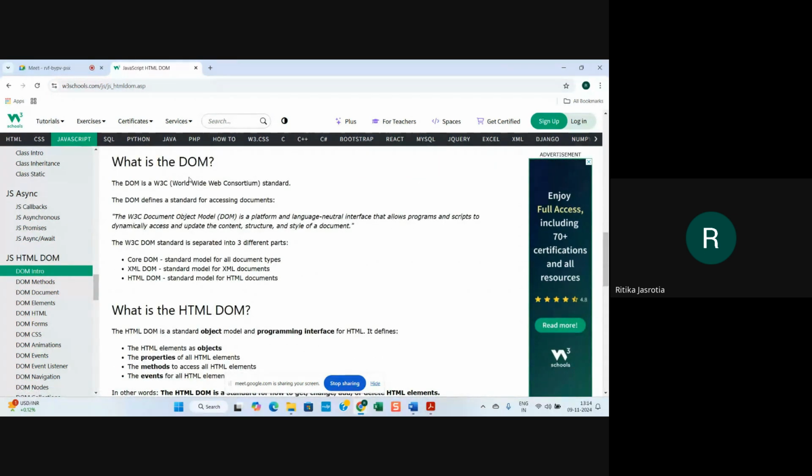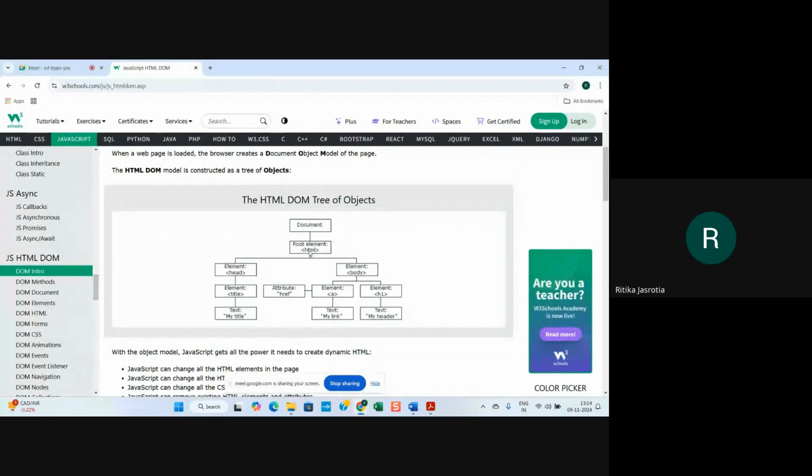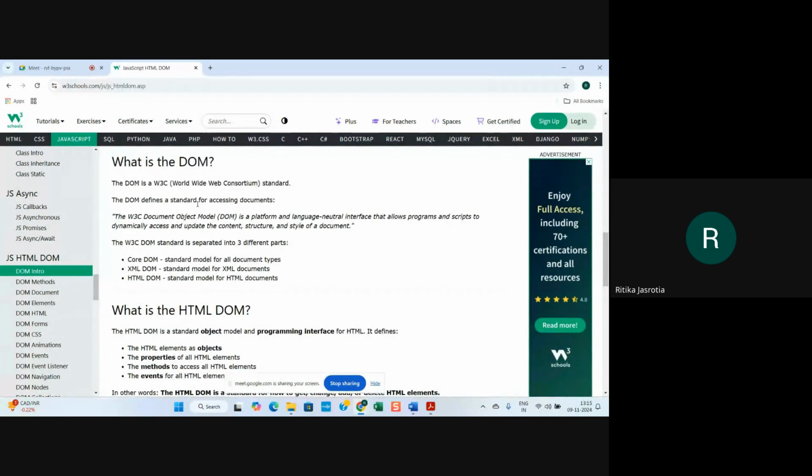So first, they are talking about what is DOM. DOM is Document Object Model, a W3C, that is World Wide Web Consortium standard, right? DOM defines the standard for accessing documents, right? So DOM is setting a standard if you want to access head, or if you want to access body, or title, whatever. So any element you want to access, they have set a standard for that, and DOM defines that.